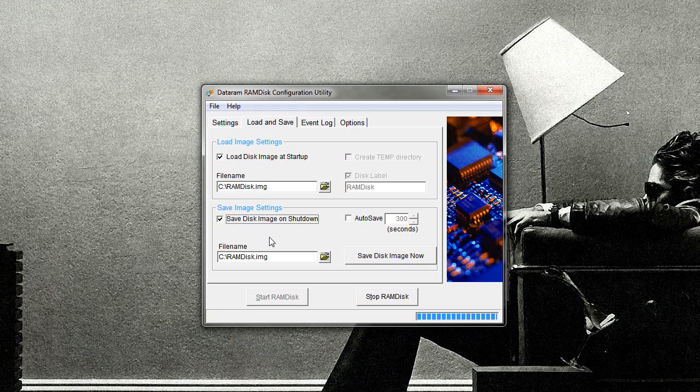So that means that anything you do in that Firefox profile that's using the RAM disk will store itself to the image. You can even have it autosave if you want to. I wouldn't recommend doing that. Don't think it's really that necessary. But the point is that it will save it to the image.